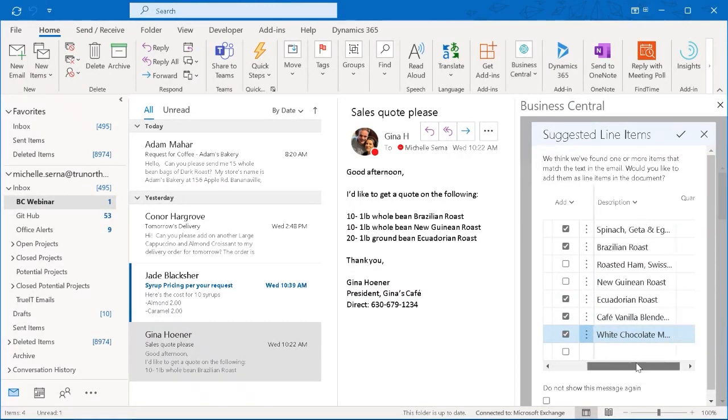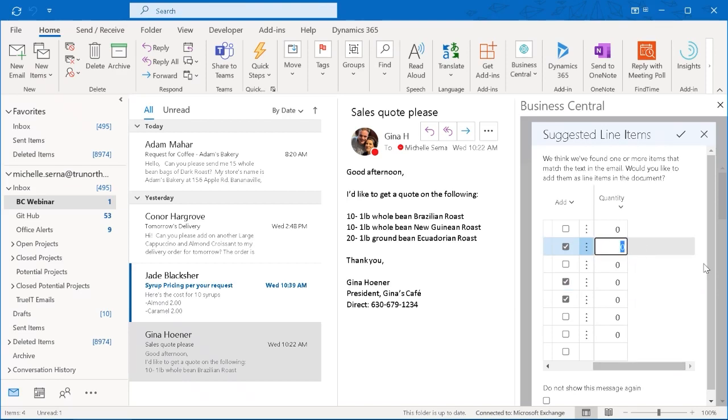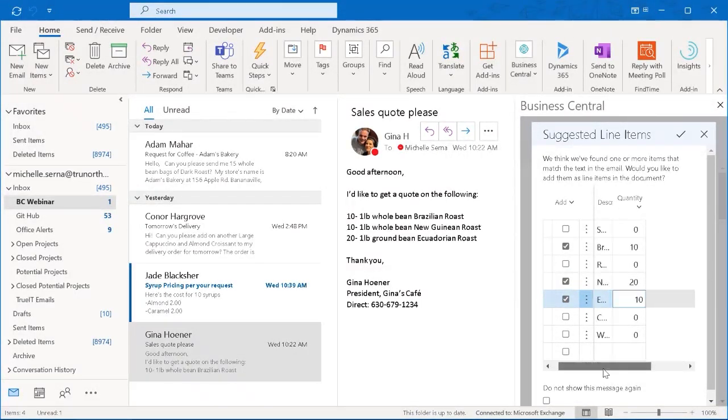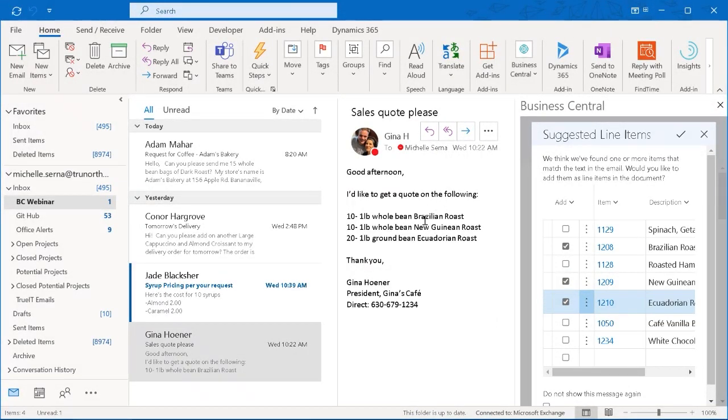Business Central recognizes some of the words that are in this email. So I actually see spinach, not quite, cafe vanilla and white chocolate mocha, no, but Ecuadorian roast, Brazilian roast, and then the New Guinean roast all match what she's actually ordering. So I'm just going to update these with the quantities that she's ordering because it didn't recognize it 100%, it didn't fill in those quantities for me. Now, if a customer uses the items in an email, it will recognize it and also update that quantity for you. So once I have whatever I'd like, then I can check it off.